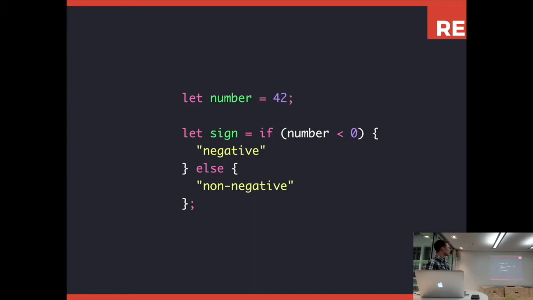So again, this does the same thing as the slide before. We check if number is less than 0. If it is, we call it negative. Otherwise, we call it non-negative. And again, you can see that within the block, the last expression, which is just the string negative or non-negative here, is the produced value, so the evaluated value of that block expression.